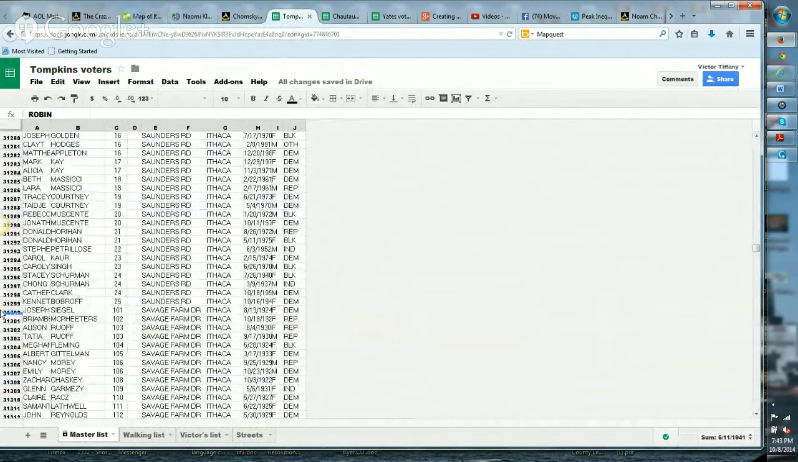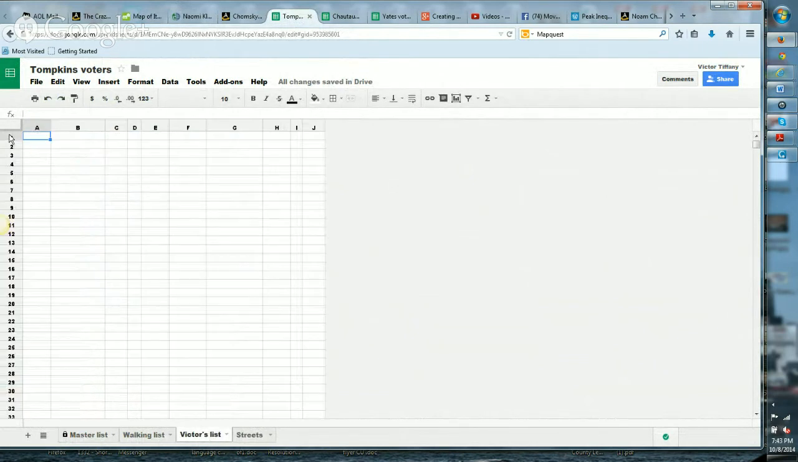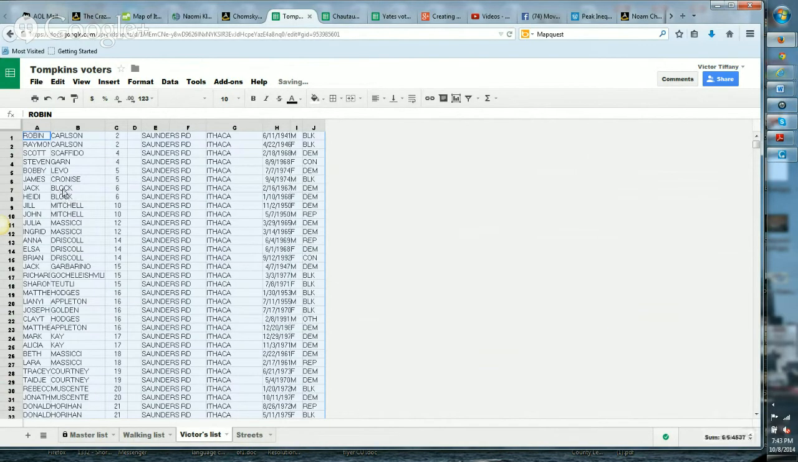Hold the Shift key, select the left-hand column. You see the whole thing get selected. Control C again. There's your dotted line. It's been copied. Now over to Victor's list. Highlight that first line. Hold the control key down. Push V, and there's my selected list of voters for Sanders Road.